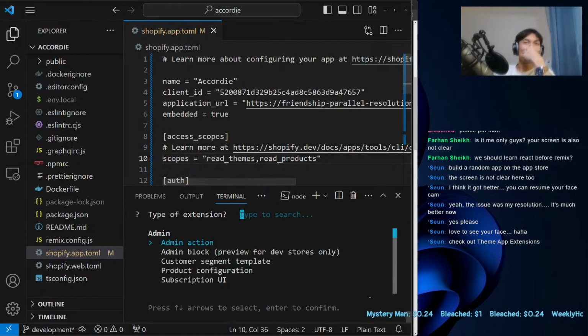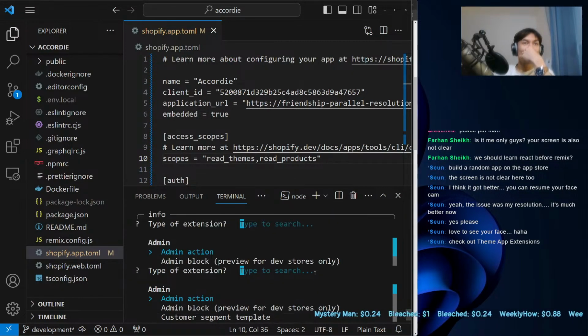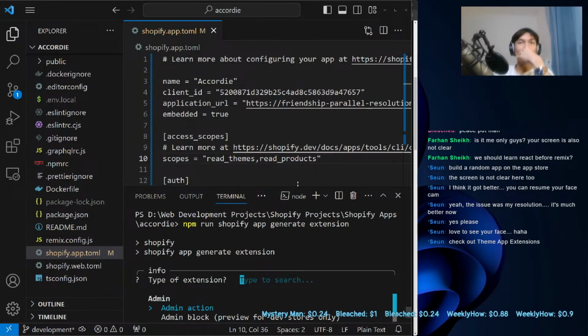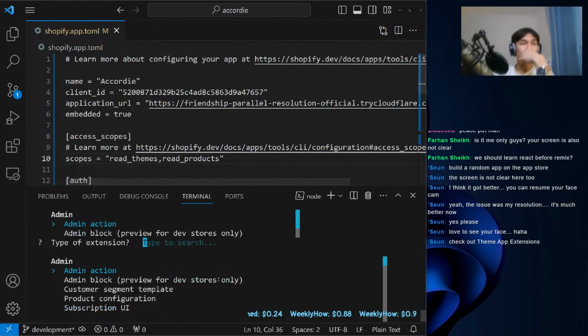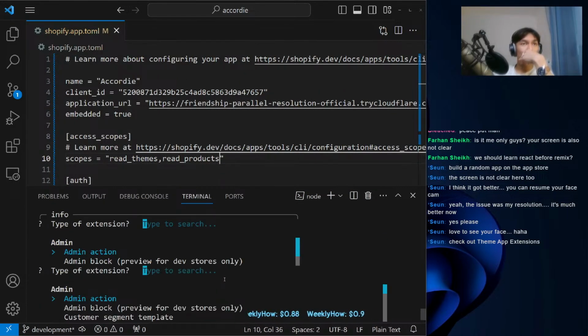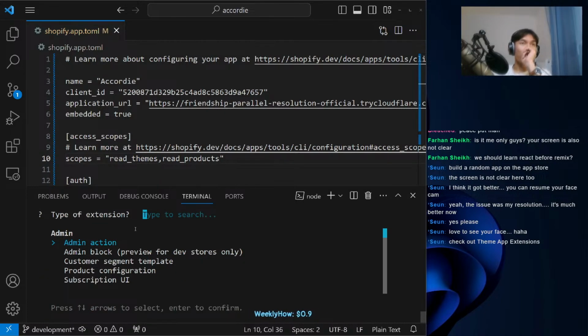Okay. What type of extension are we doing? Let me close this. So admin action, admin block, customer segment template, product configuration, subscription UI. So since we are just adding blocks or sections, I believe we can use admin action.